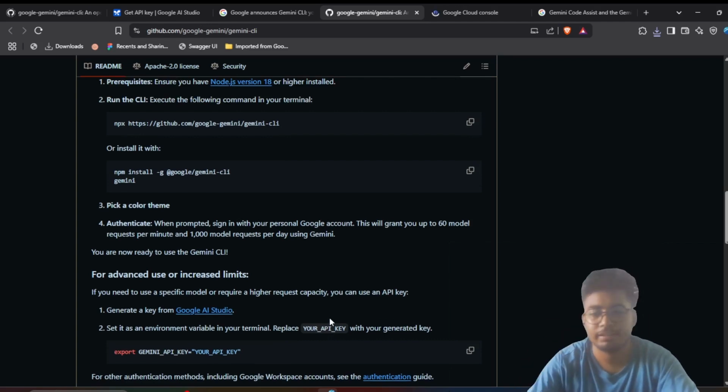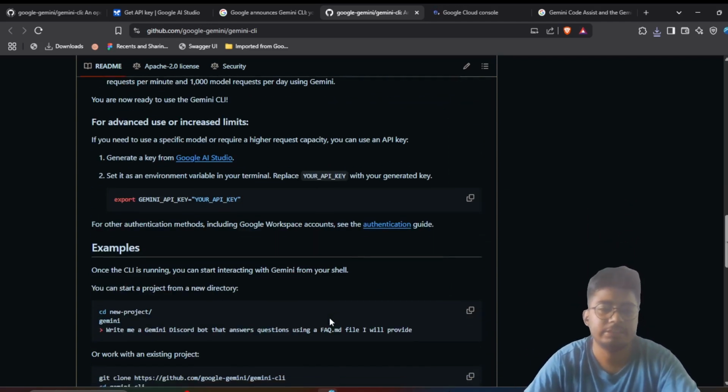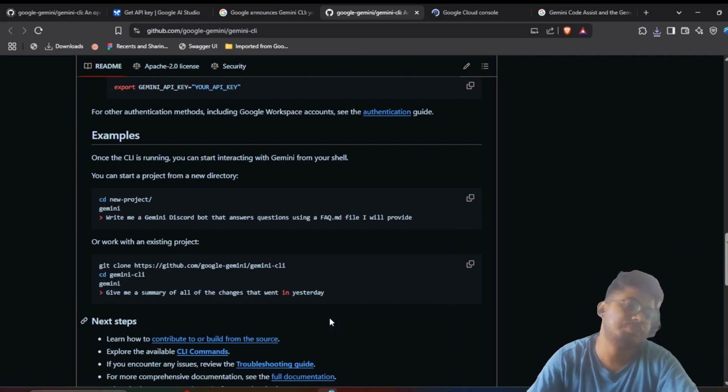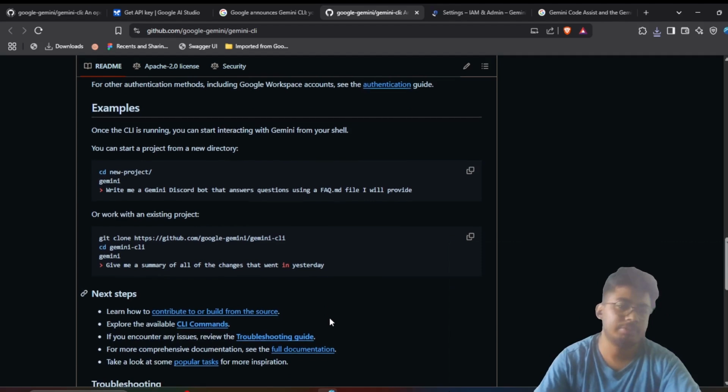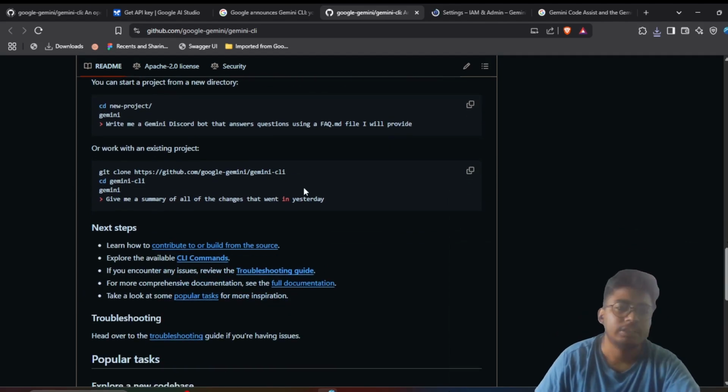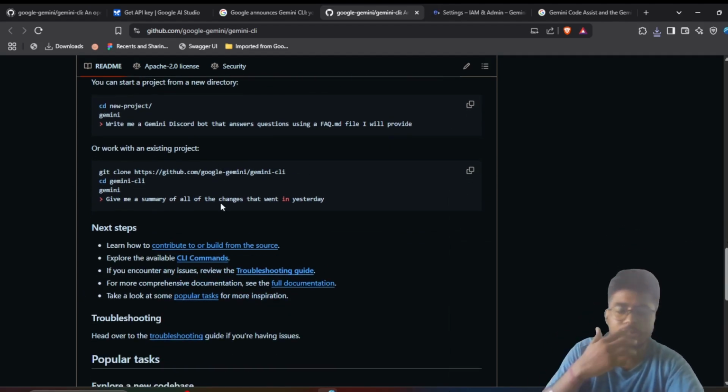Okay, so we have done our little experimentation. Now we'll read through the docs and the repo. The repo says you can start a project using a new directory, or you can give it commands. Here the command was "write a Gemini Discord bot". Okay, it can also generate the code.